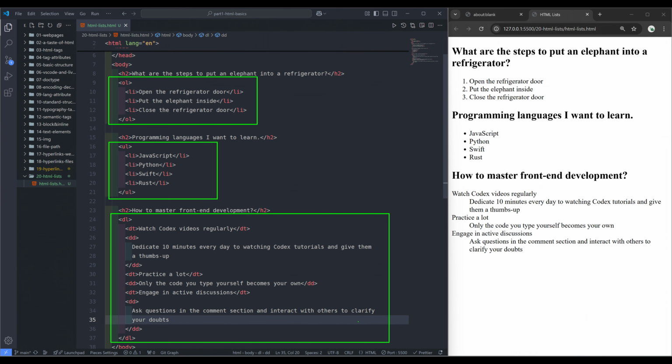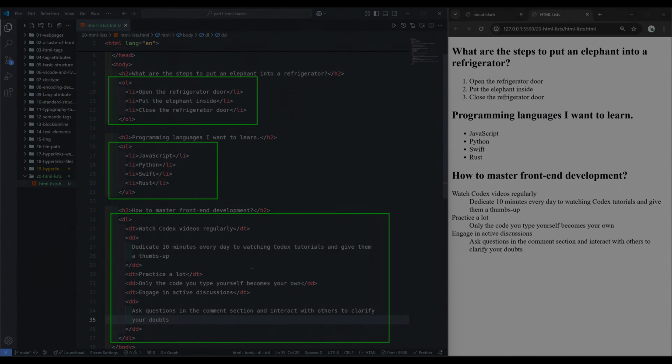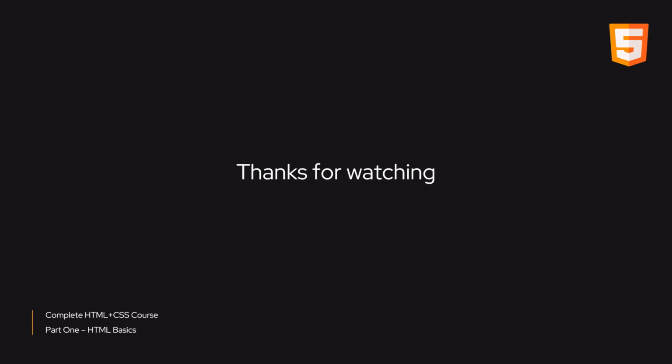In the next lesson, we'll discuss the key considerations and use cases for each type of list.